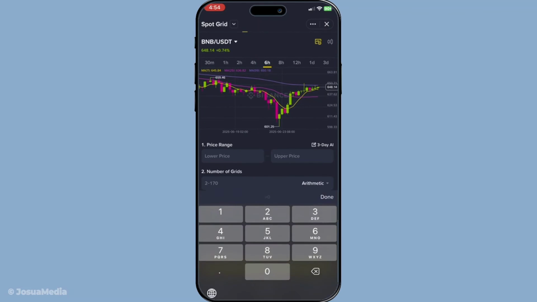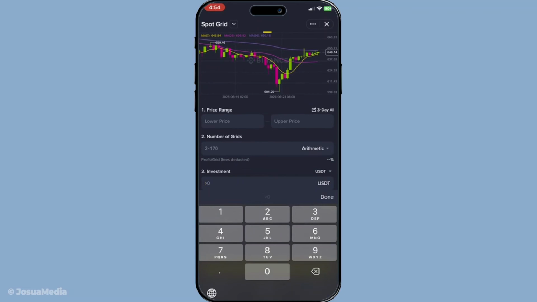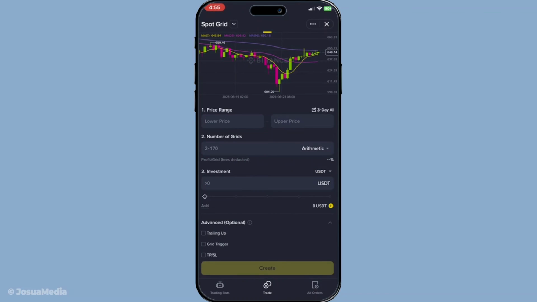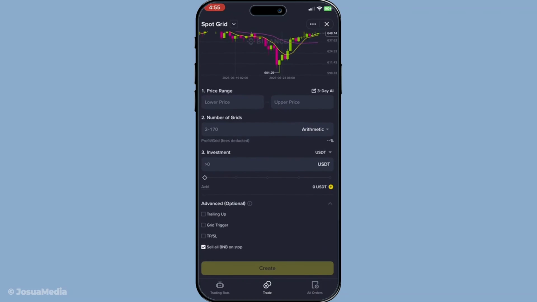After you've input all this information, the next step is to confirm and create your grid. Carefully review all the parameters you've set, and when you're satisfied, go ahead and confirm your choices. The Binance app will then create the grid based on your preferences.